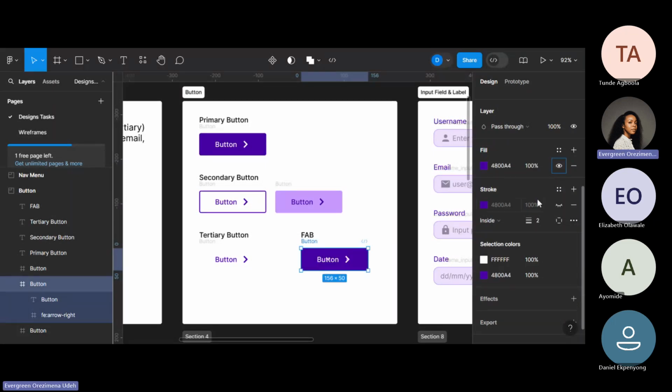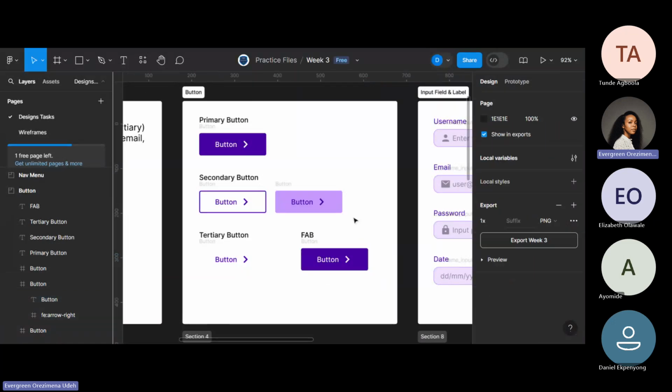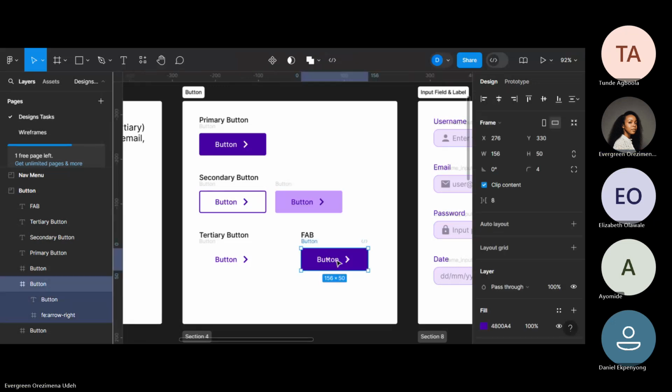I'm still going to leave the stroke. We don't need the stroke for this floating action button because we're just going to be creating a primary floating action button. Since I told you in the last class that we're not going to be using auto layout at all, in our next class we'll treat auto layout specifically. Once we round up with the different elements and I give you an assignment to make a simple design, we'll look at how to work with auto layout.